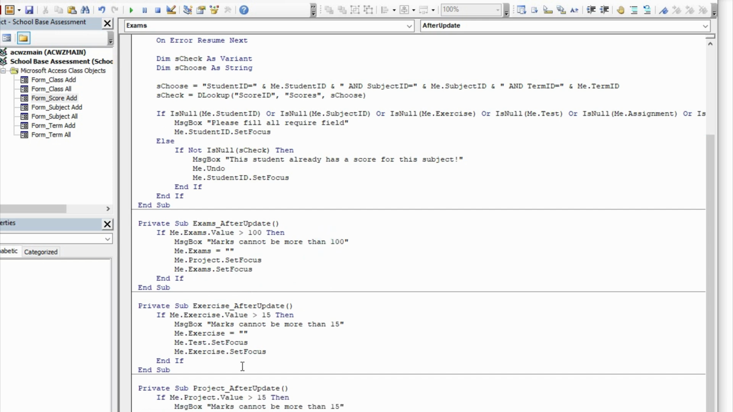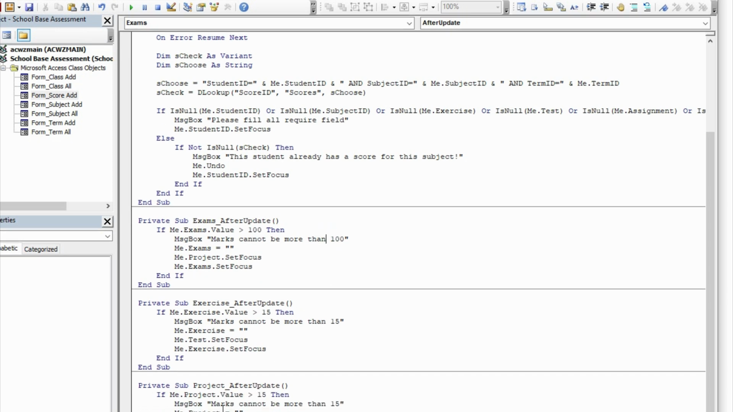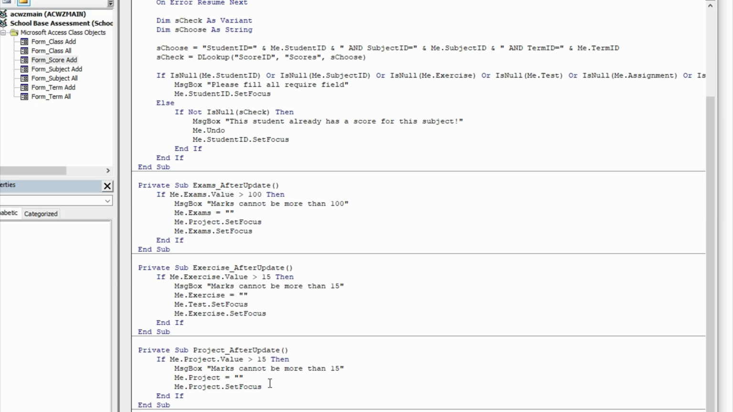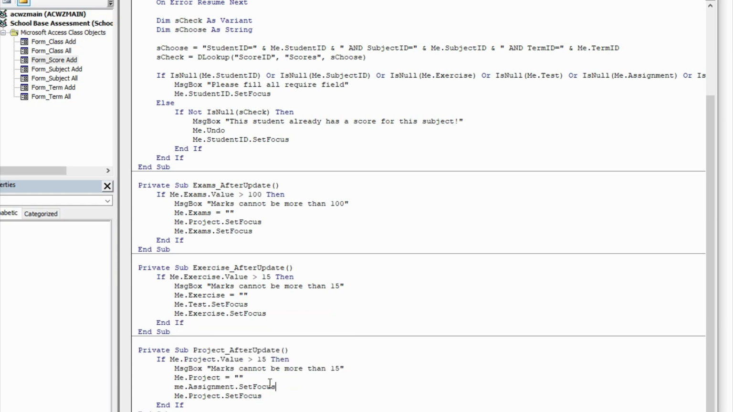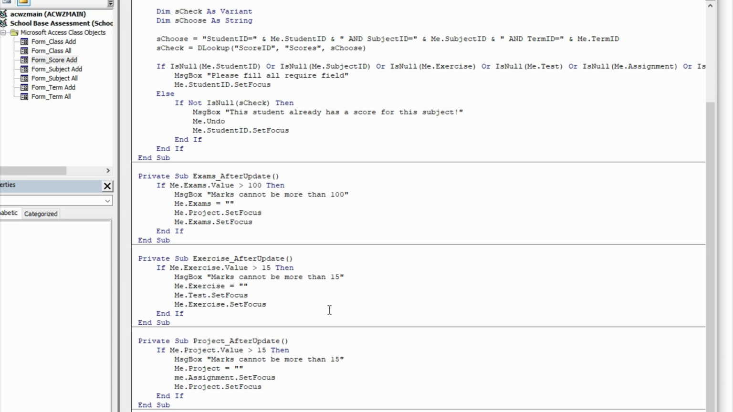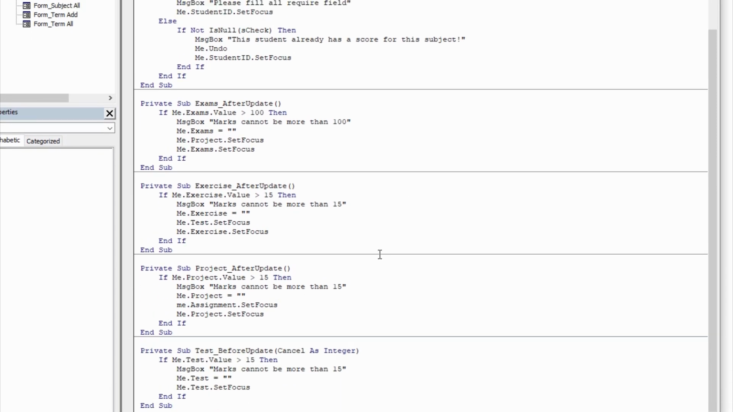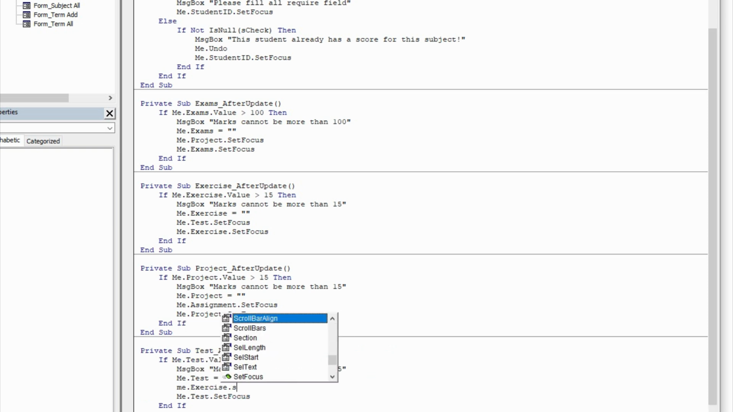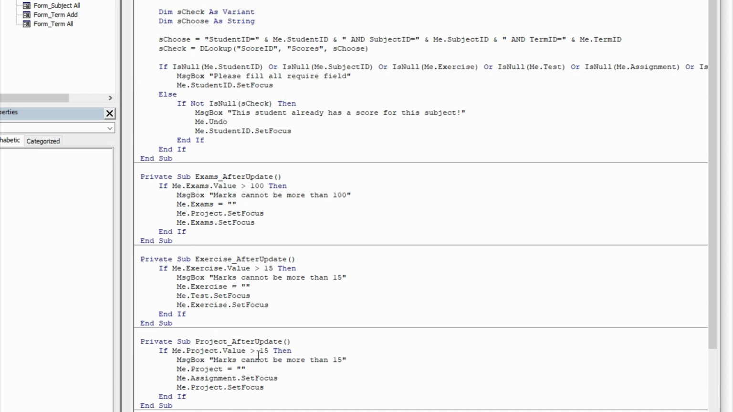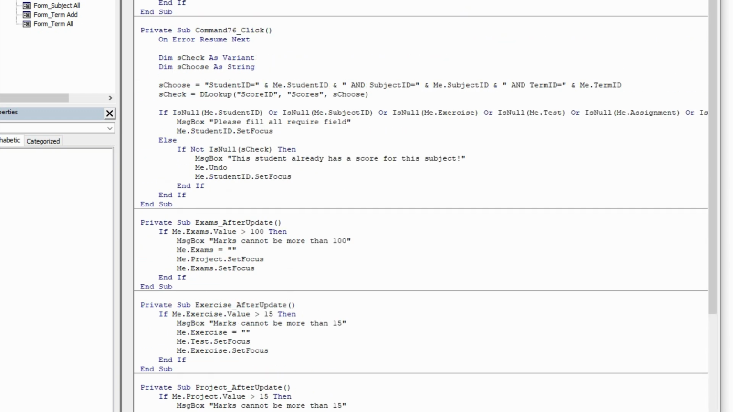Before we come to the exams, and this one too, the project too, you can make it me.assignment.set focus. Before we come to, so then before update the test, let's change it or paste it. Yes, and that one, the test, can make it me.exercise.set focus. Okay, I think that's all.